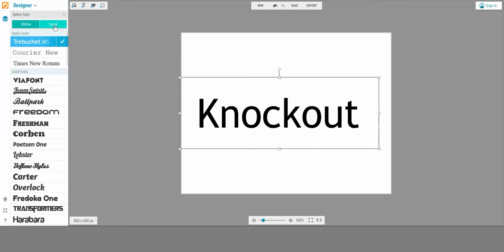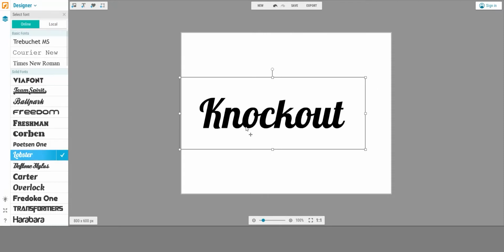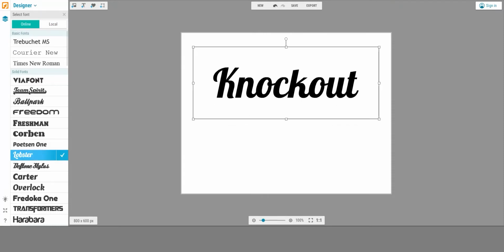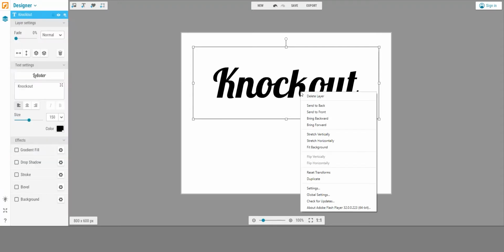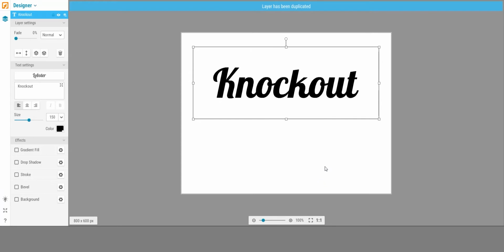Then I'll change the font. You can use native fonts by clicking here. I'm just going to use the online fonts and click Lobster. Okay, jump it up over here, click the X to get rid of that. And then I'm going to duplicate the font so that I have two, and it tells me it's been duplicated.